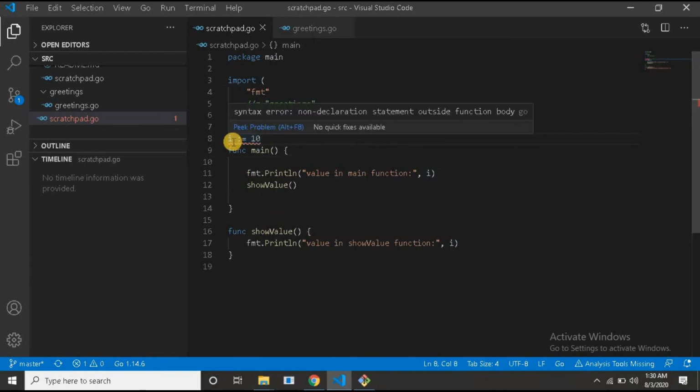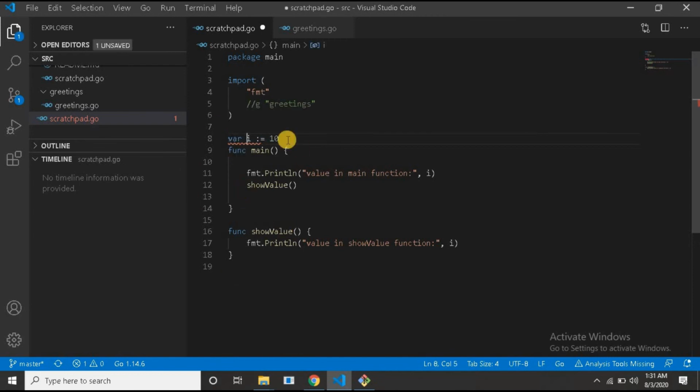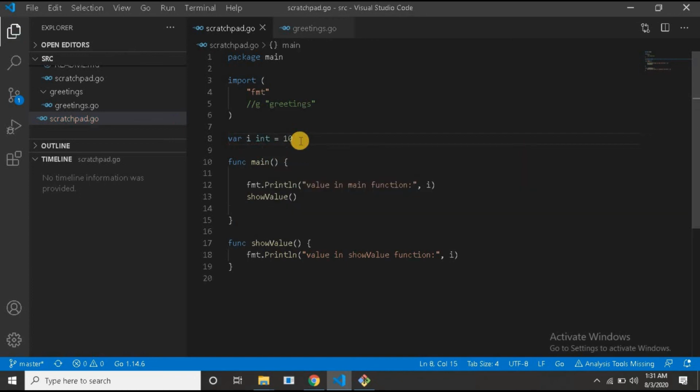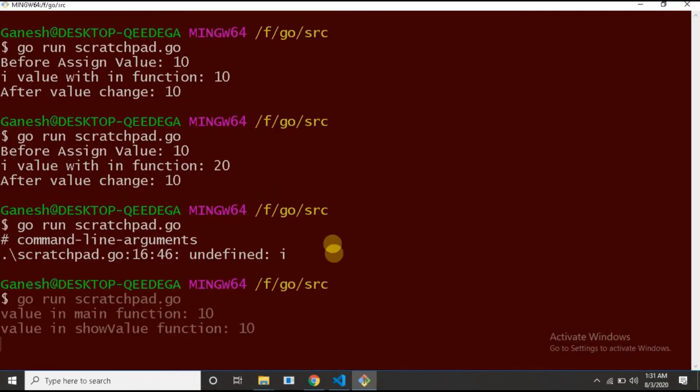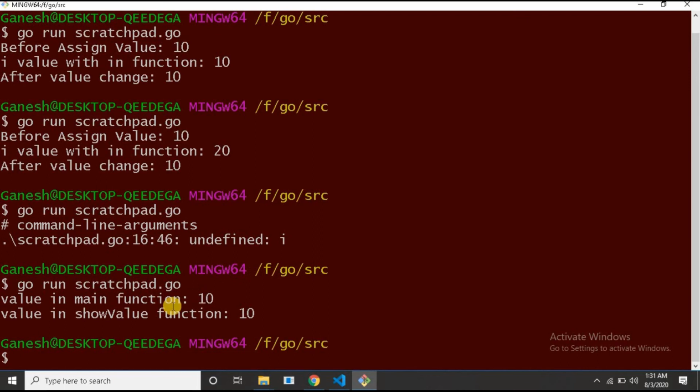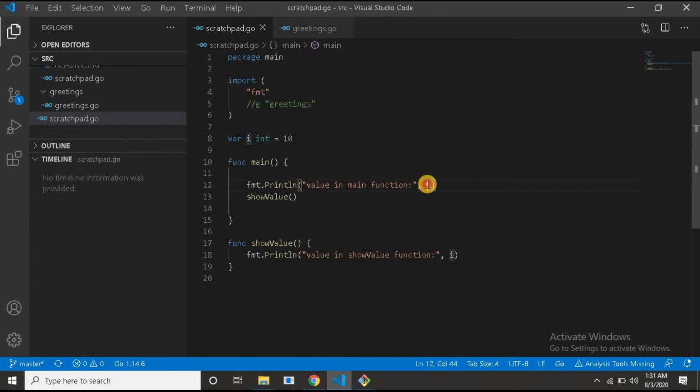Now I'm moving this variable declaration outside of the function. This is a package level variable declaration, so we can access this variable within that package. Now I am declaring the variable outside of the function: var i int equal to 10. Okay, now I am executing that program. It's saying value in the main function is 10, and the value in the show value function is also 10. So if we declare a variable at the package level, we can access that variable within the package. This is private scope.